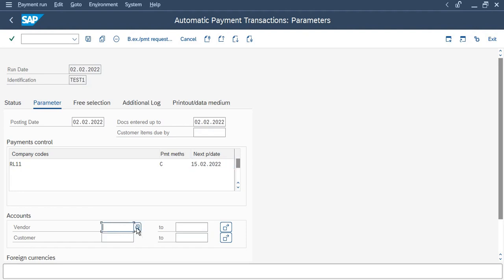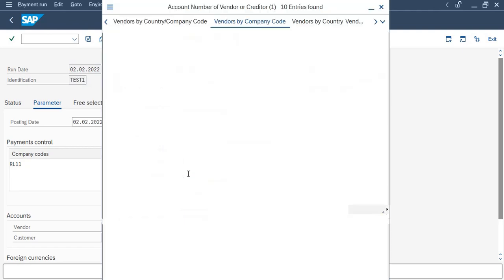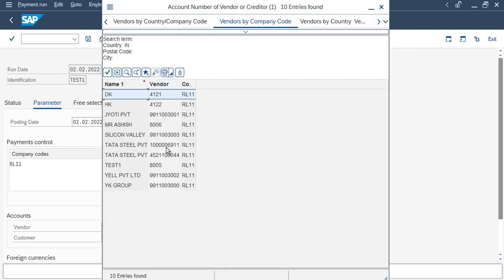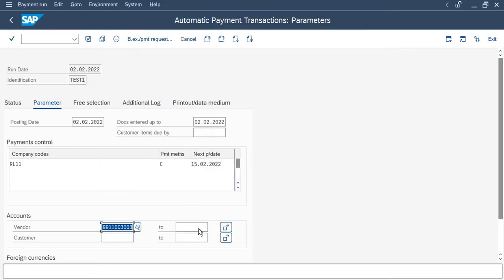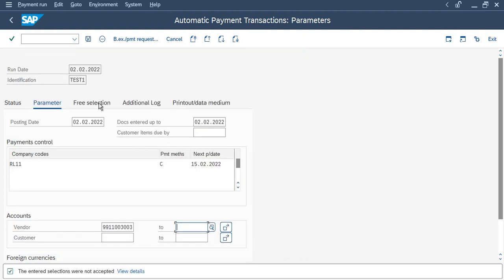Then we have the vendor. For now we have one open invoice for this vendor. If you have a different vendor, you can just paste it here with F4, and paste your different vendor if you have any open invoices for which you have to make a payment. Just close this. Okay, now we'll go to free selection.